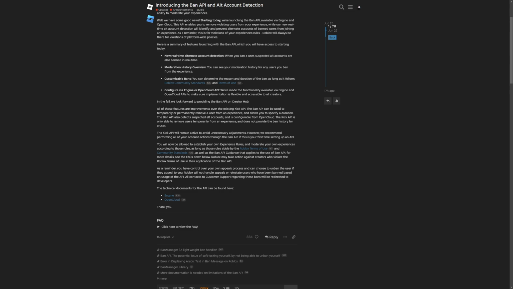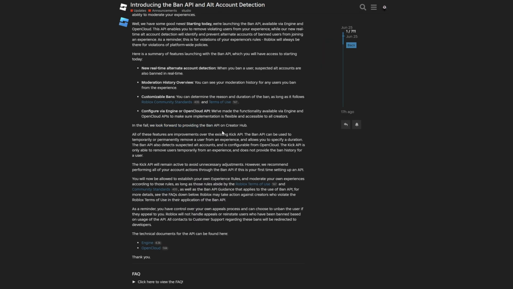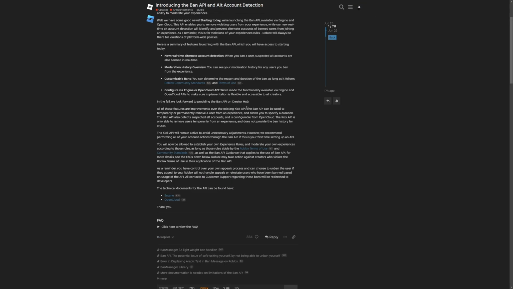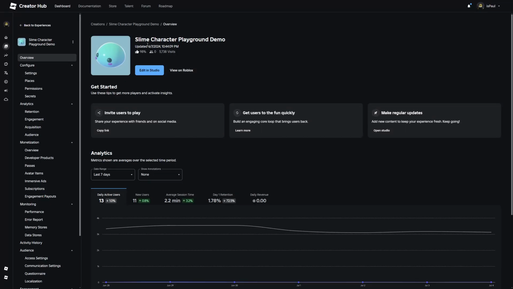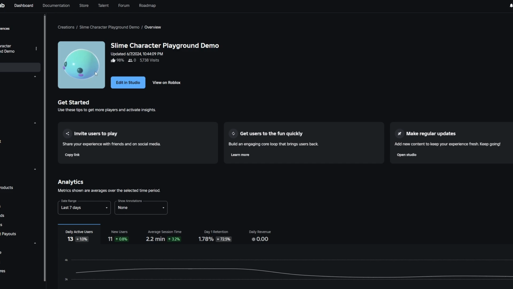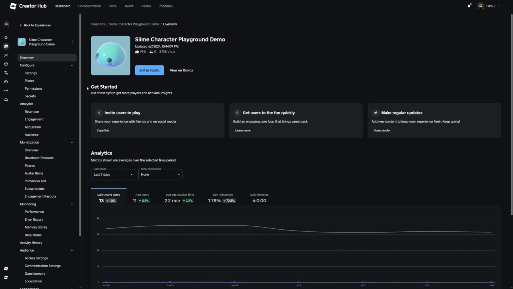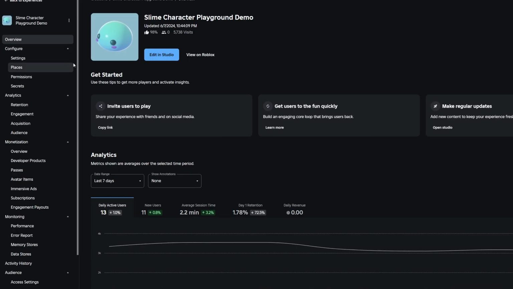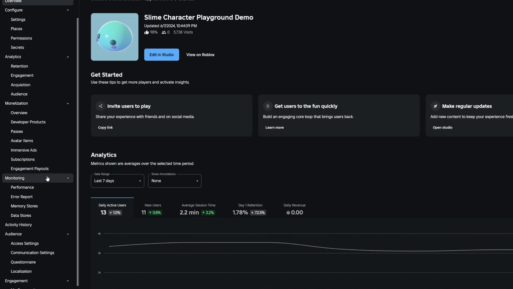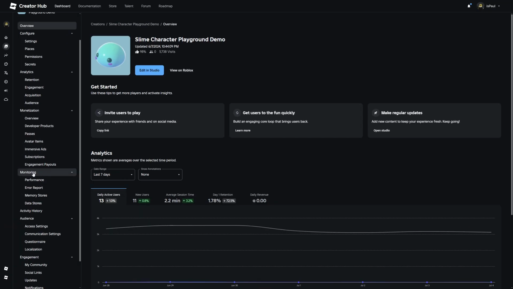And later in fall, Roblox is looking forward to providing the Ban API on Creator Hub, which I'm guessing that if you, for example, have a game, right, let me just go to the Creator Hub. If I go to one of my games, for example, the Slime Character Playground demo, which I'm also going to notice for a second that this is uncopy locked and you can get the Slime Character from there, which is also on UGC. But anyways, so Roblox saying that they are going to bring the Ban API to the Creator Hub is, I'm guessing, going to be an option somewhere in maybe the monitoring. So you could, for example, ban players from this page right here.